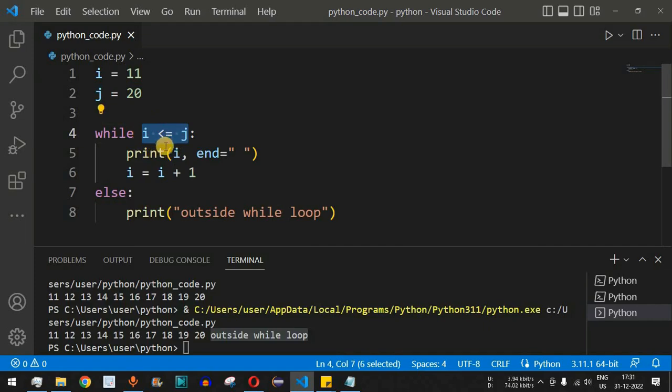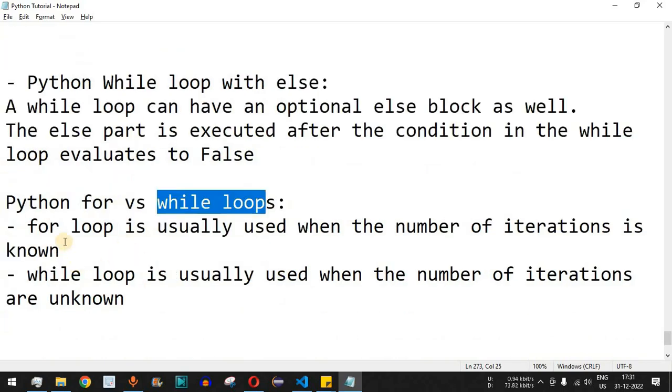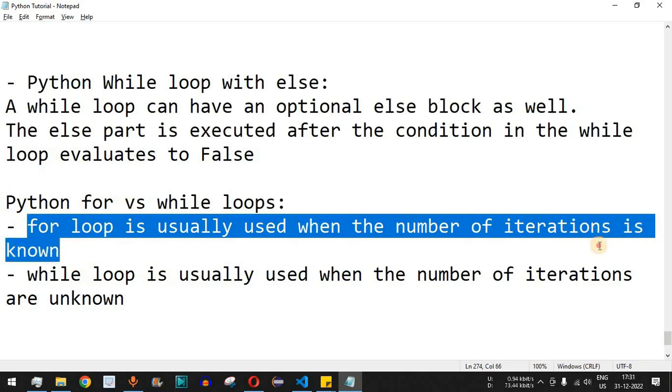Once a condition becomes false, the control flow will come out of the while loop. Now guys, should you use the Python for loop or the Python while loop? Basically, they are used based on specific requirements. As you can see, a for loop is usually used when the number of iterations is known.